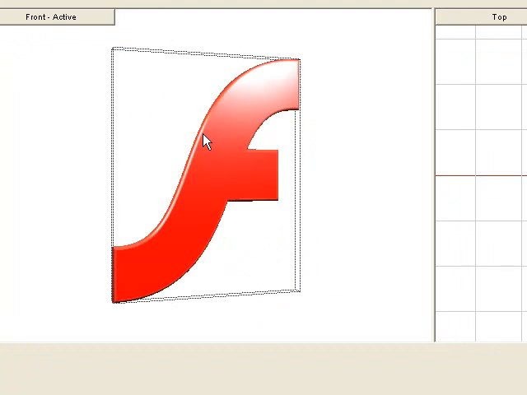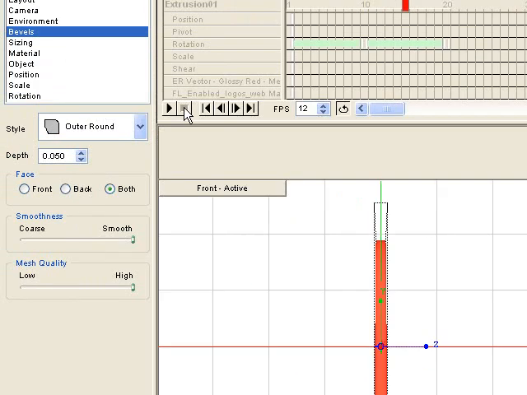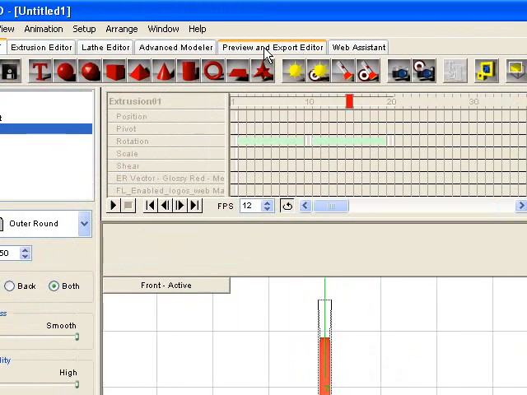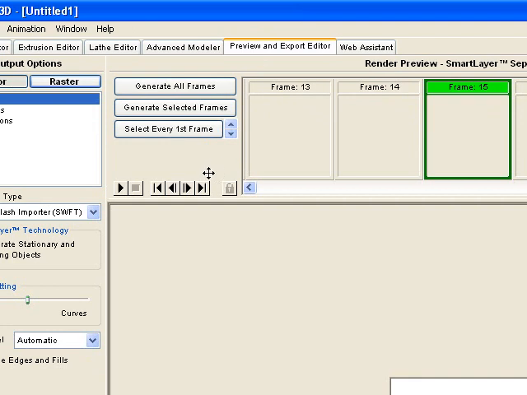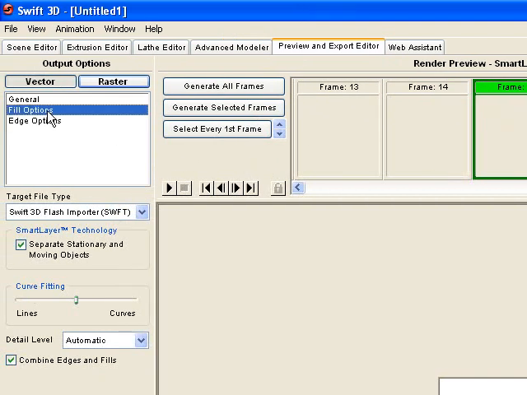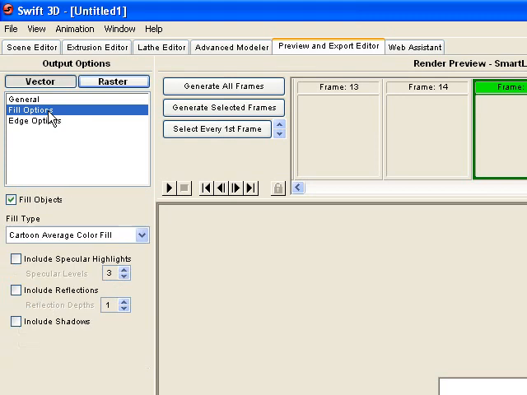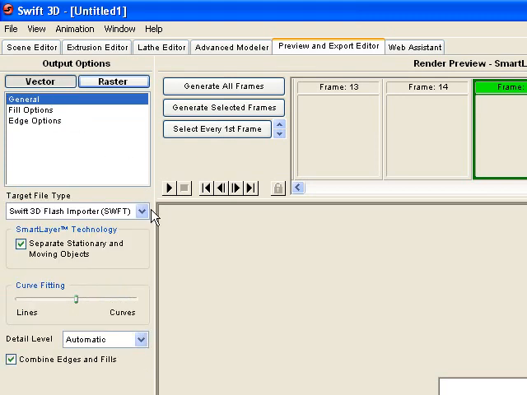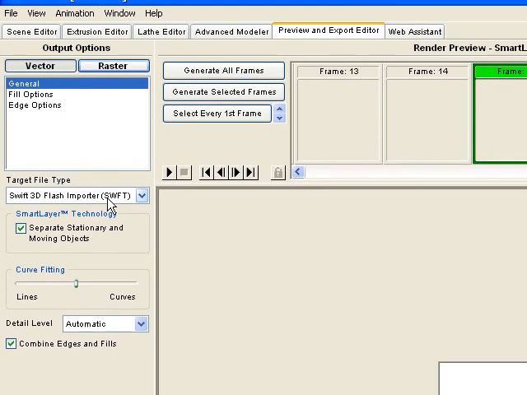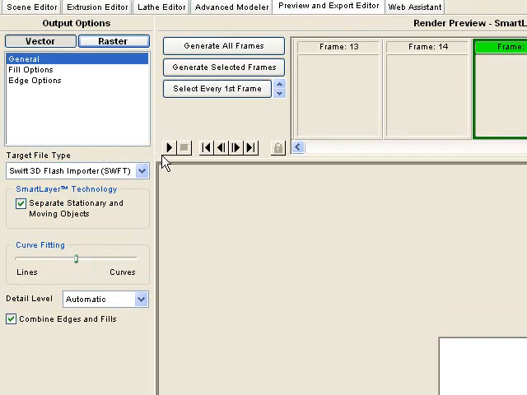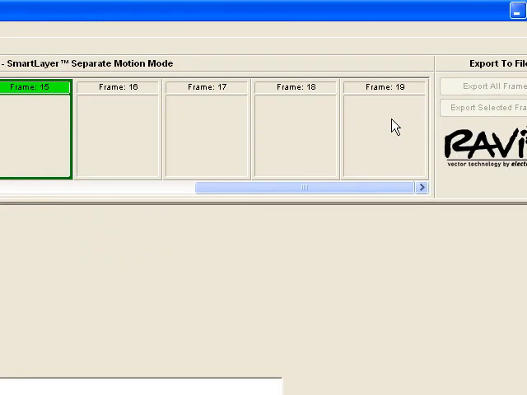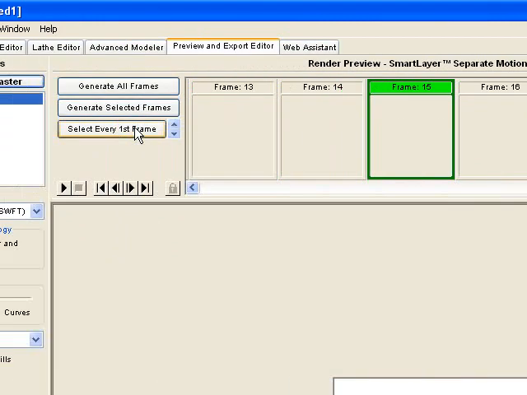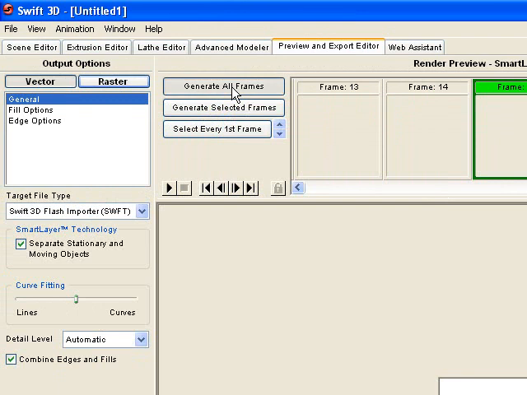Okay, so now we want to export this and render it. So we're going to go up here to the Preview and Export editor, and when we click on that, we're going to see on the left all of these different options that we have that determines the quality of our final output. Again, it's a balance between file size and quality. And we're going to want to choose this Flash importer, which is basically the best method for importing our animation to Flash. So here we have all of our frames. Now we can choose to render just a single frame or our whole movie. We're going to generate all frames in our animation.